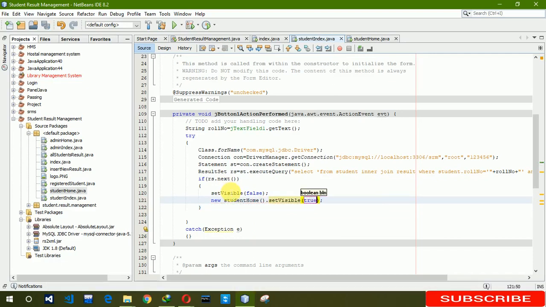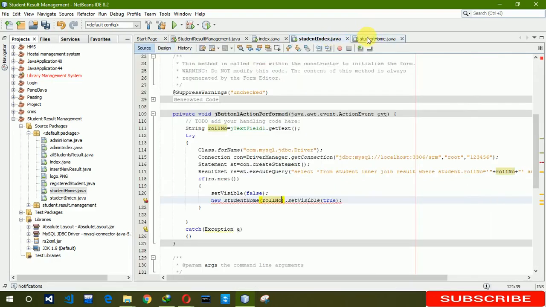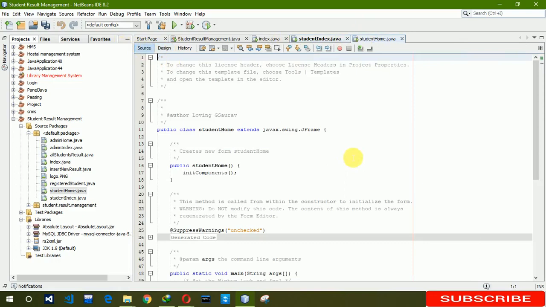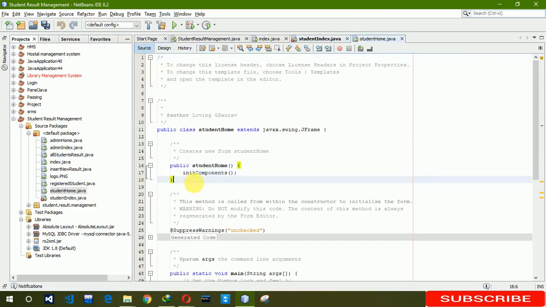So here we also have to send the roll number data from this page to the student home. Here we are also writing the roll number, but it will give an error because the student home does not have a parameterized constructor in it. So you can see that. We have to create one here to accept that data.